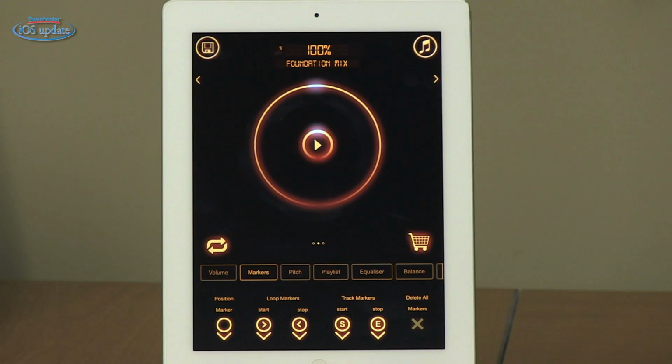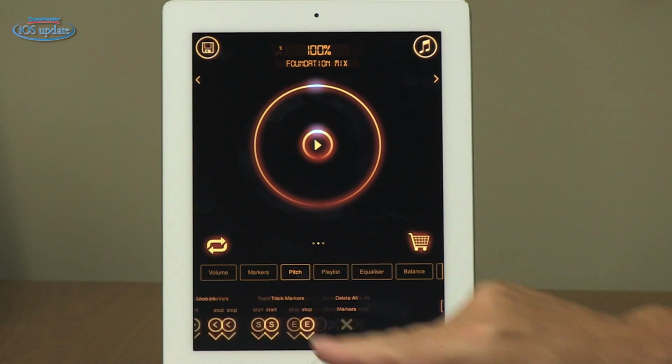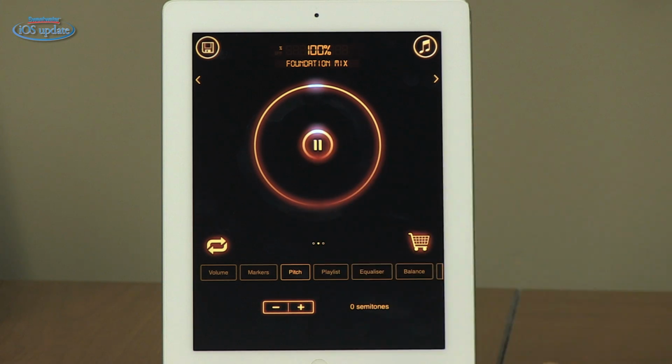For an additional 99 cents, you can add pitch change capabilities. And this allows you to retune material that was recorded at something different from standard pitch. You know, a lot of rock songs are recorded pitched down a half step, and you could use this to pitch that back up so you don't have to retune your guitar. So let's take a look at how that works. Just click the pitch button here. We'll start playback.